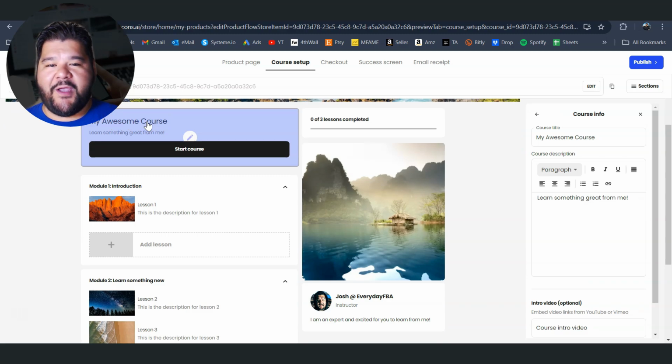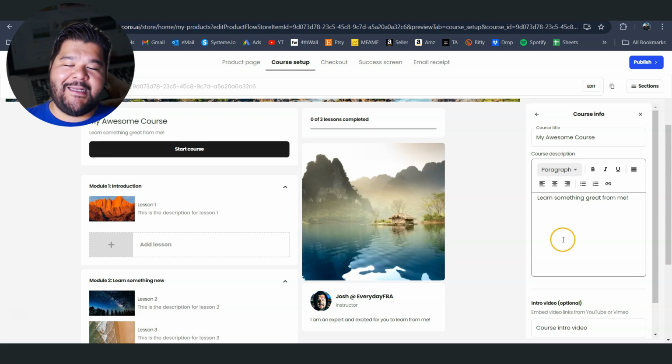Everything works the same way as creating the sales page, the product page. You just click on it. It'll pop up on the right and you can edit it as you see fit.